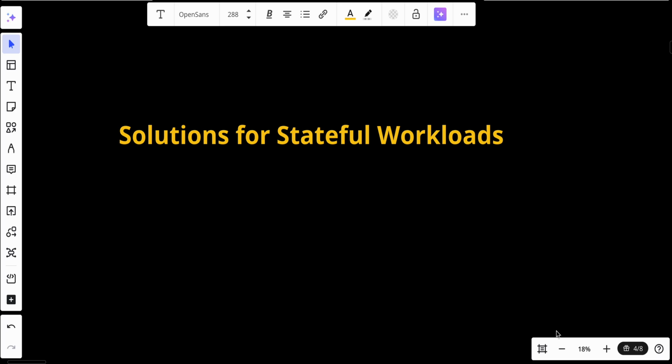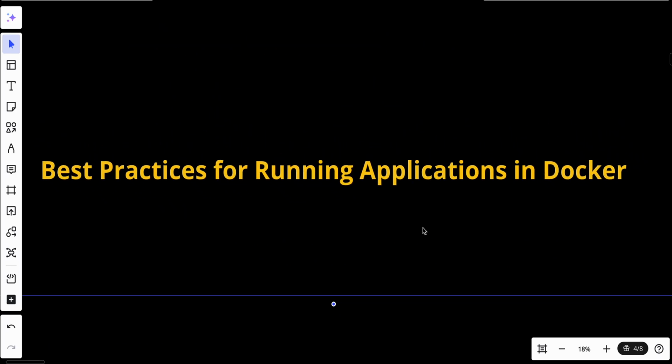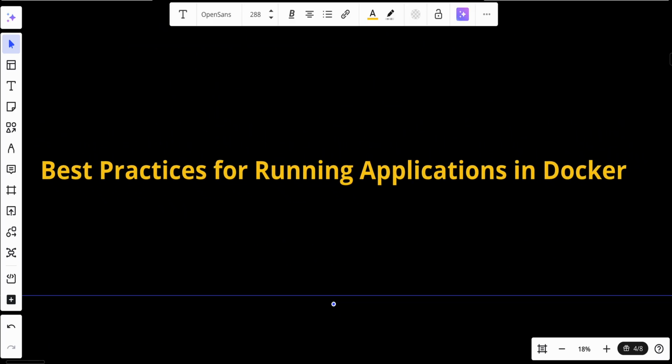Okay, so let's talk about the best practices of running applications in Docker. For stateless applications, use Docker for applications that don't need to maintain state. This makes scaling and management easier. For stateful applications, if you need to containerize stateful services, use volumes for data persistence, and consider leveraging orchestration tools like Kubernetes for better management.